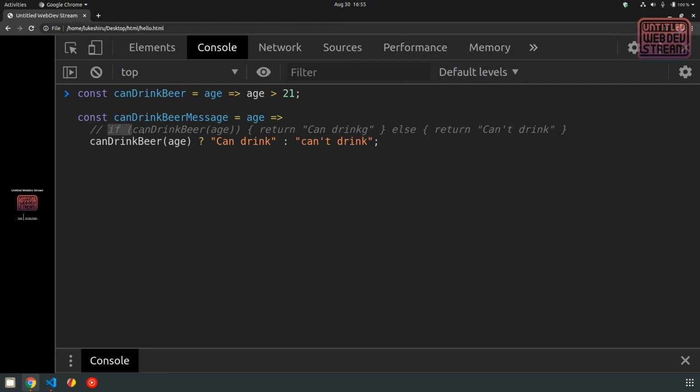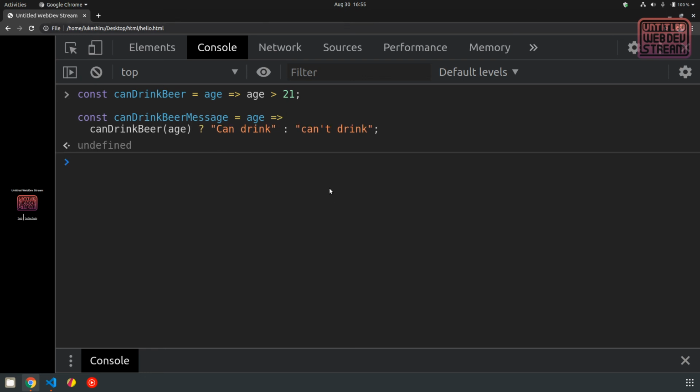So instead of writing all this that is super long, if can drink beer age, calling this function, and then I get true or false. If I get true, return can drink, else return can't drink. Instead of doing all this, I just call the function, and whatever follows the question mark is for true, and whatever follows the colon is for false. So how does this work? I can just call it and do can drink beer message, and in here I say 19, can drink.